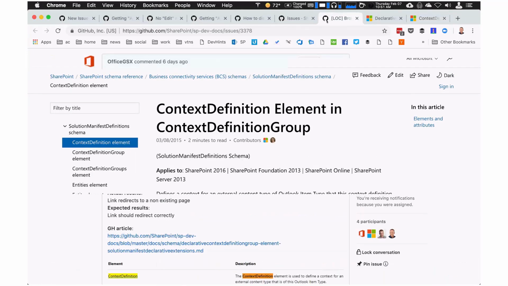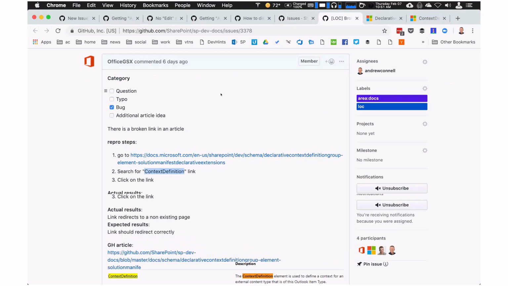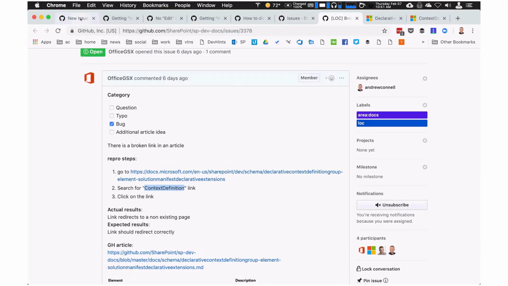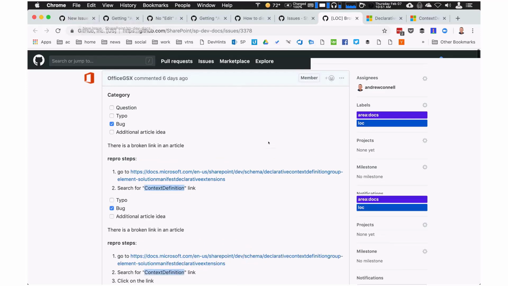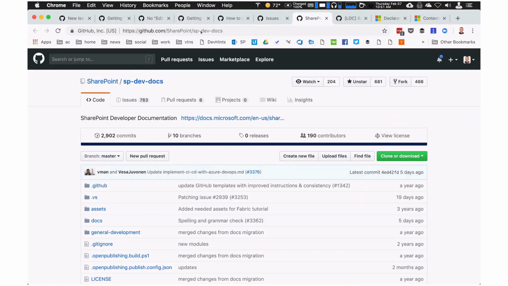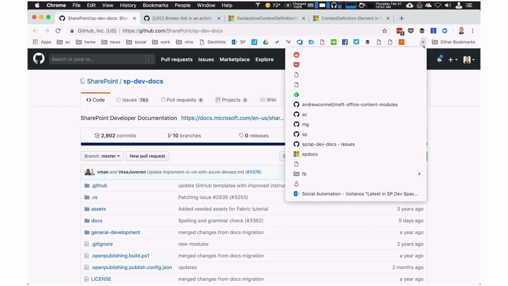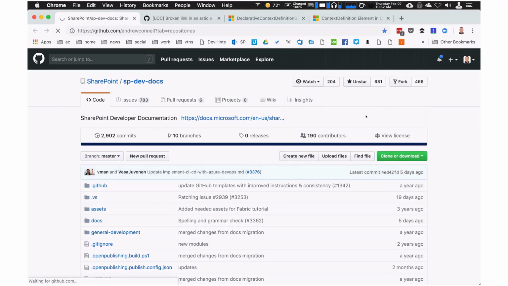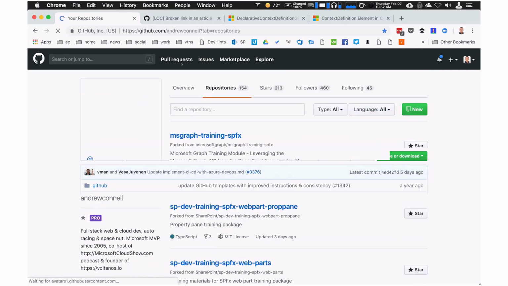So what I'm going to do is I've got this issue right here, was 3378. So let me go over to the issue list, or let me go to the repository, which is this repository right here. Got too many things open. Let me close some of these tabs so I can keep track of where I am. Okay. The first thing I'm going to do is I'm going to click fork. And what that's going to do is that's going to create a copy of this repository in my GitHub account.